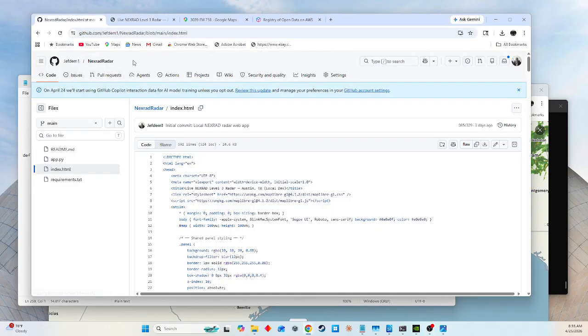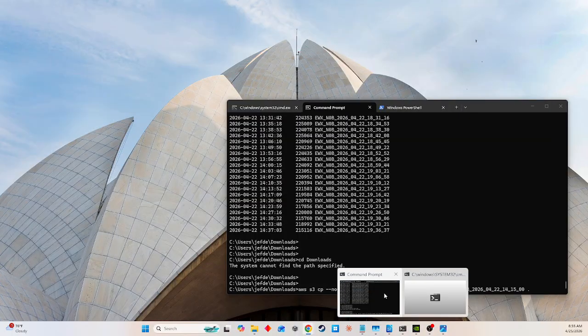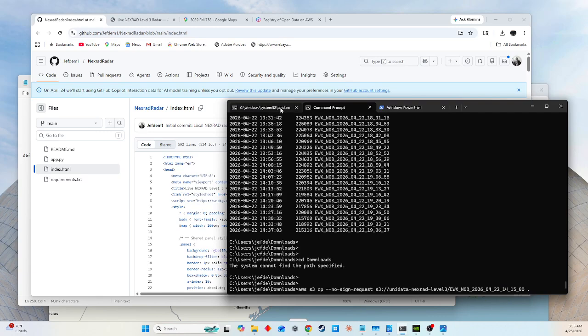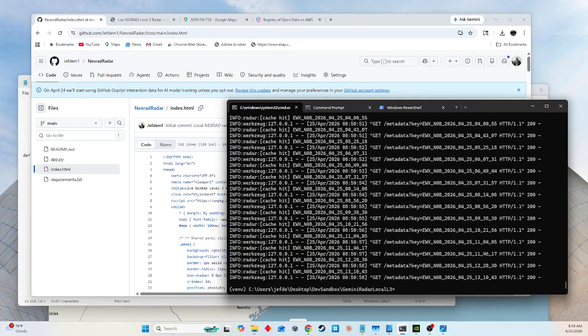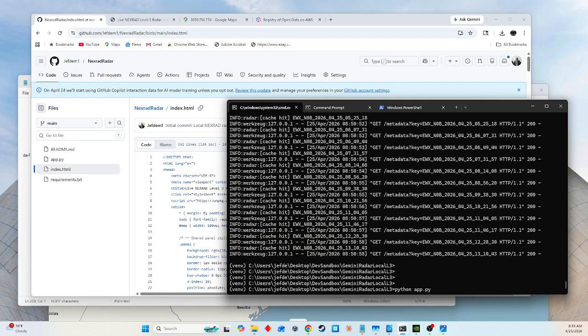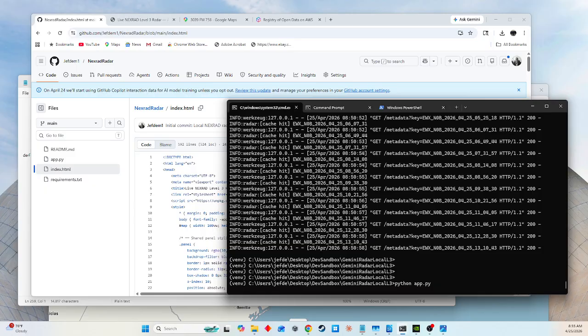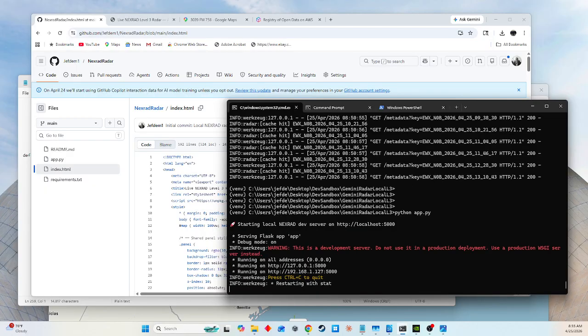And here's the GitHub repo. So Jeff Demuth, NEXRAD radar. I've got the app, the index, the requirements file. You'll just pip install that. Really just go to the app.py and run that file. Actually, I should probably show that real quick. So python app.py. This just starts a web server.